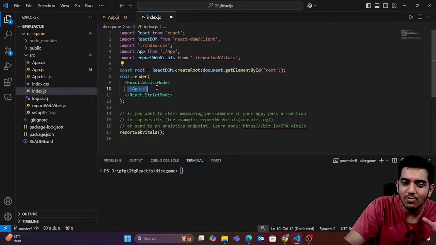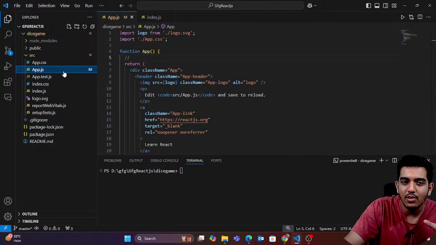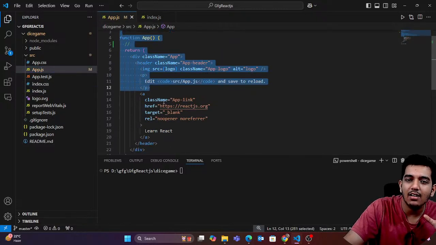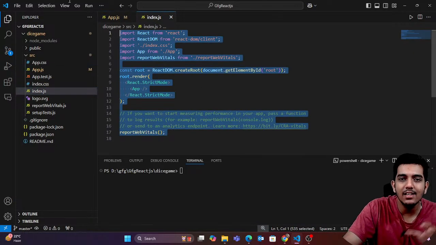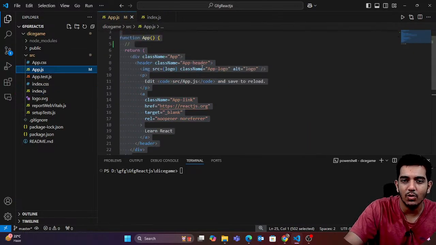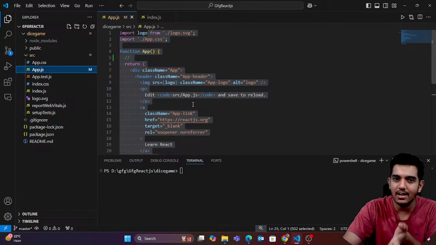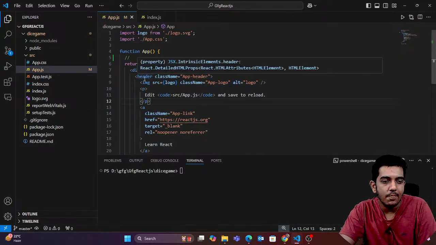You know that we have called app inside this, and you can consider app as our starting point. The main file which loads first is basically this one. After that, app loads, obviously, because app is called inside that file.